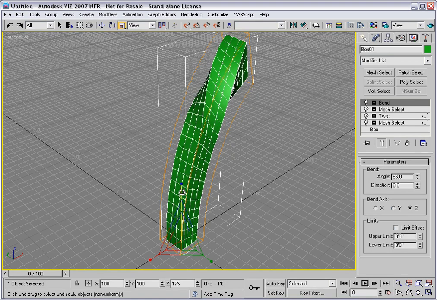It's elongating in the Z-axis. So this can't be the solution.